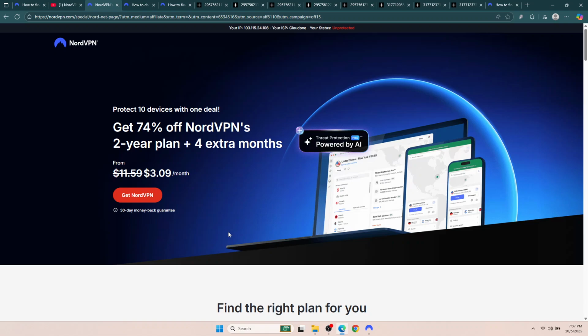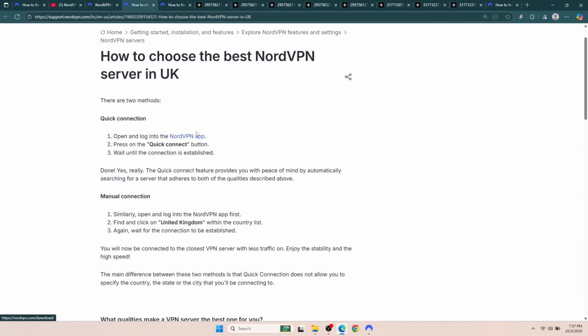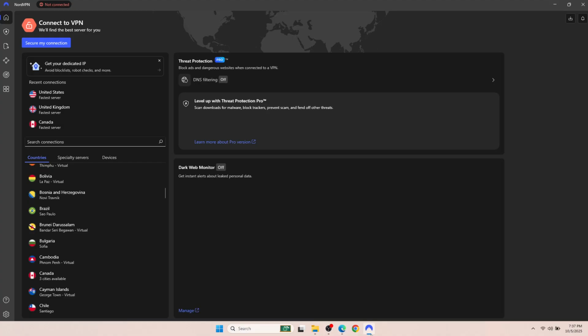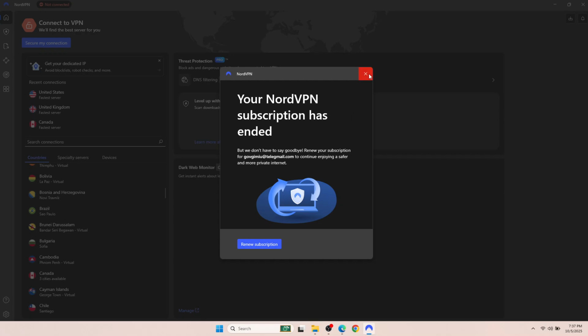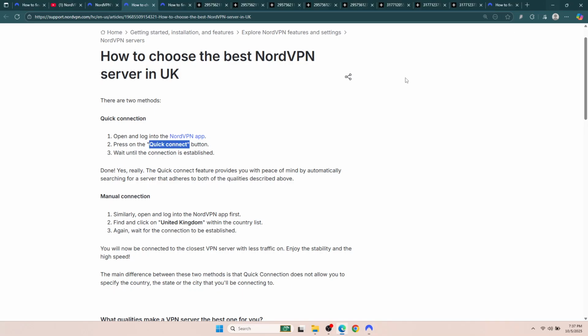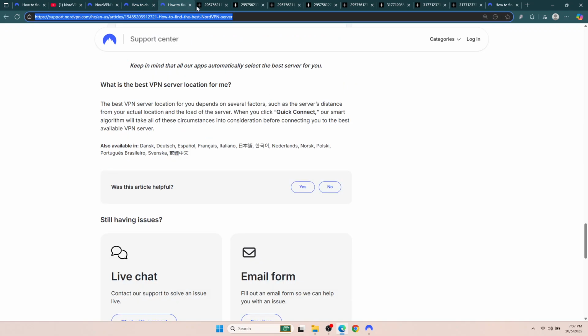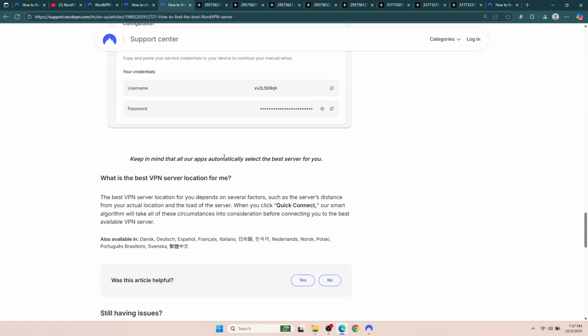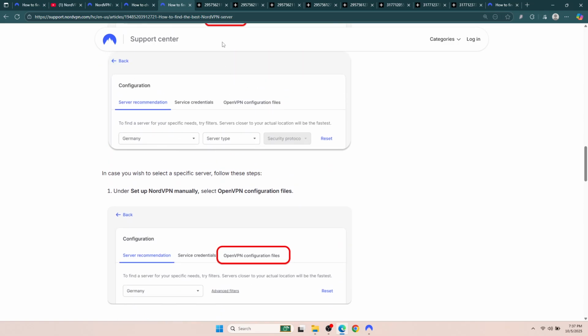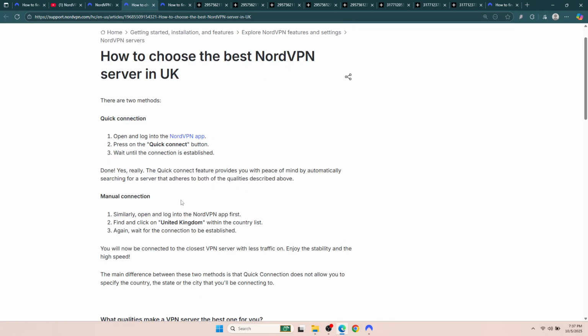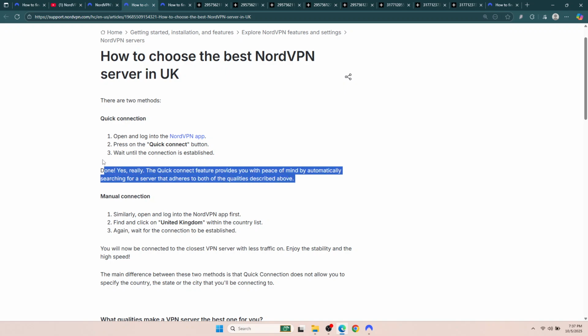The easiest way is through the NordVPN app. Just open it on your PC, laptop, phone, or even smart TV. From there, choose your desired country, like the US or the UK, and the app will connect you to the best available server in that region. Or, if you want to save time, just hit Quick Connect. Behind the scenes, NordVPN uses a smart algorithm that looks at your location and server load to connect you to the fastest and most reliable option.